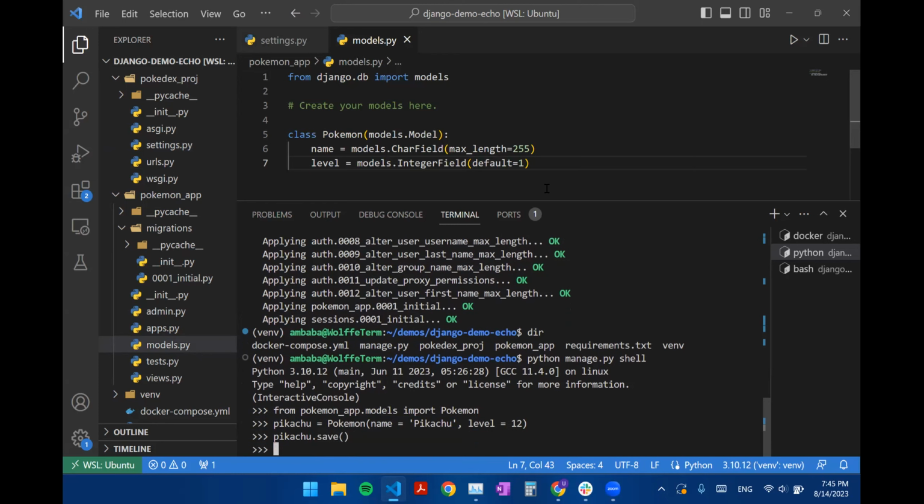To add Pikachu to our database, I now need to say pikachu.save. And we'll get into more details about the save command later this week or next week. But basically, what we're doing here is creating a new instance of the class Pokemon. But when we say .save, it saves that Pokemon, or that model, to the database.